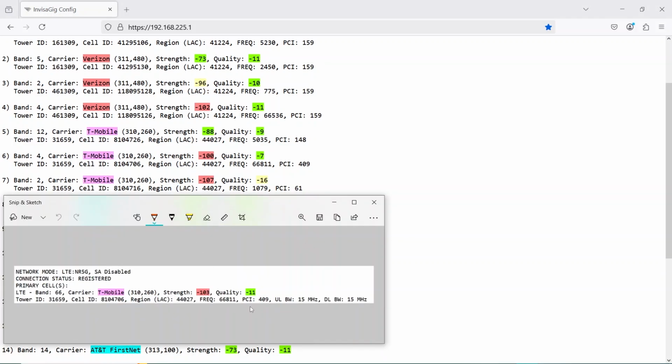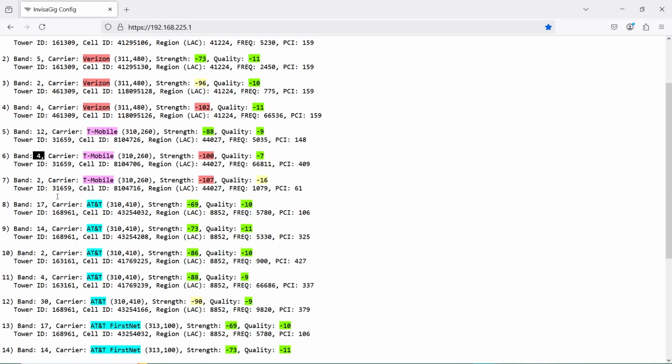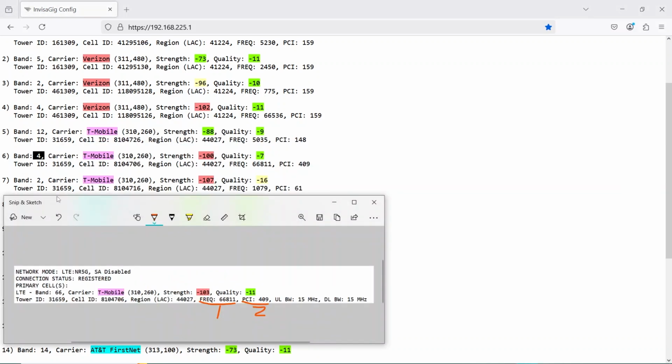So if you look here, you can see the frequency and PCI, which is actually our information we need in that order. 66811, where we have frequency 66811, and PCI 409. But this says band 4. So these are supersets. A lot of times, if you see band 4 in the scan, it's actually going to likely show up in the modem status and the signal screens as 66. So if you need that, just know that that's what that is.